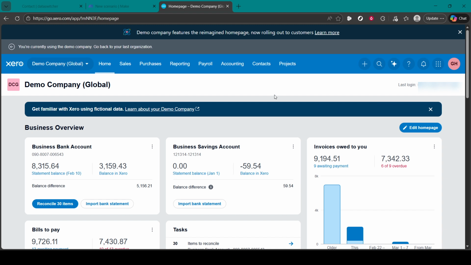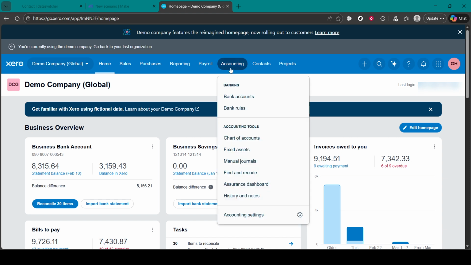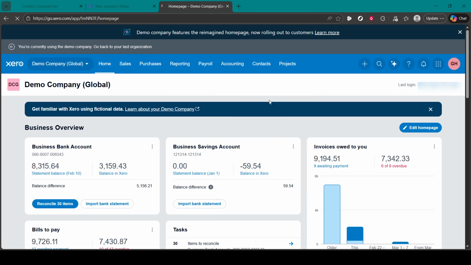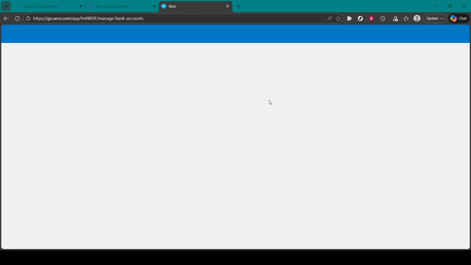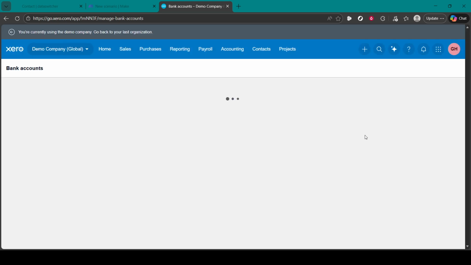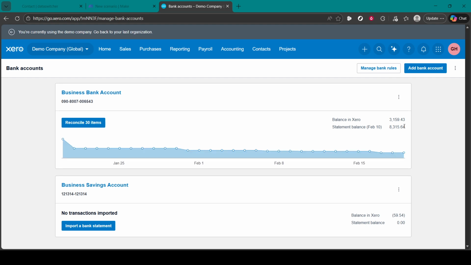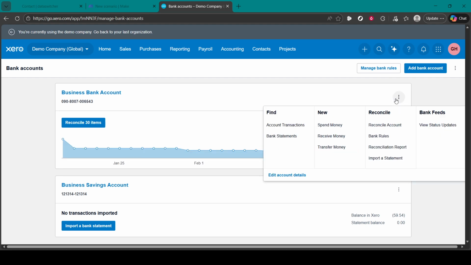First, open Xero in your browser and sign in. From the Xero dashboard, look to the top navigation and open the Accounting menu. In that menu, choose Bank Accounts. This takes you to a list of all the bank and card accounts you've connected to Xero. Find the specific account you want to reconcile. On the right side of that account's row, open the three-dot action menu, then select Reconcile Account. This brings you to the reconciliation screen.